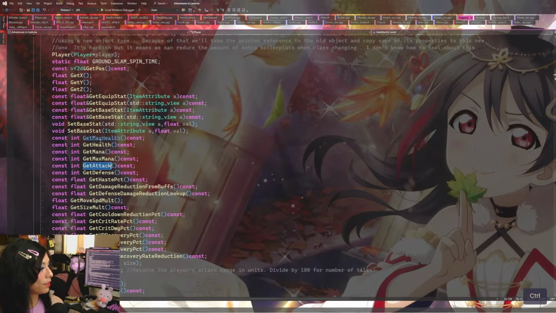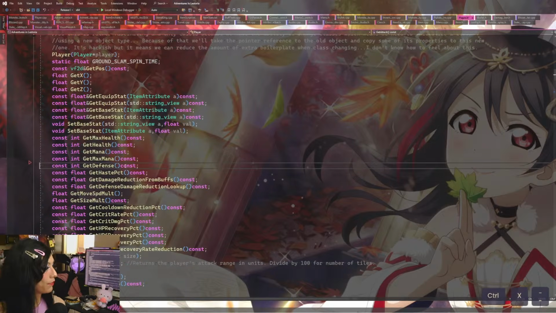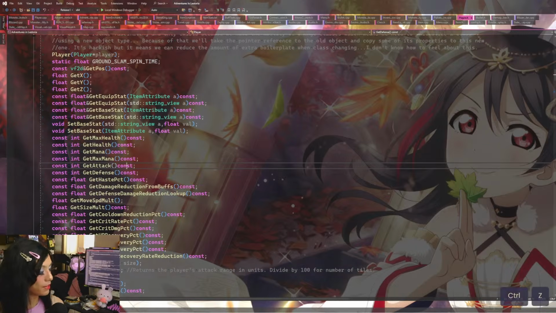Interesting. I guess in this case, let me see, because this function is const, I wonder if that's the issue. Oh, I deleted it. That's not what I wanted. I don't think that would matter. Right?